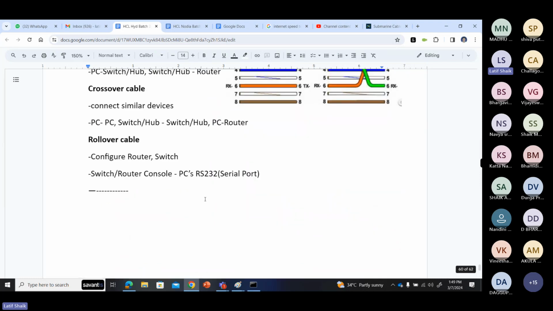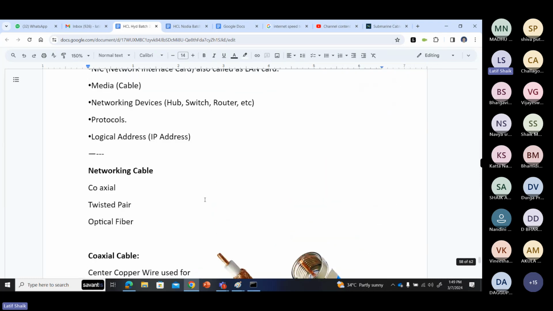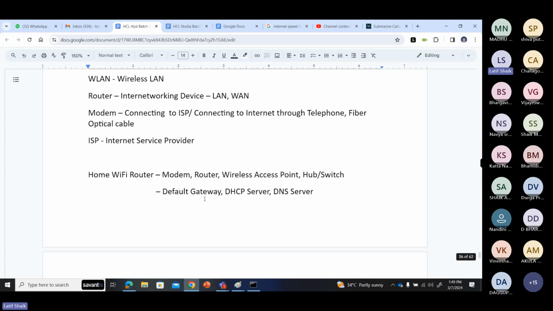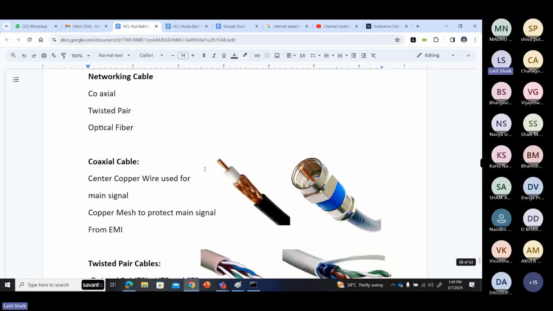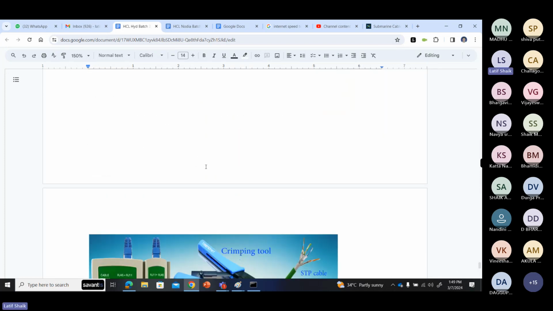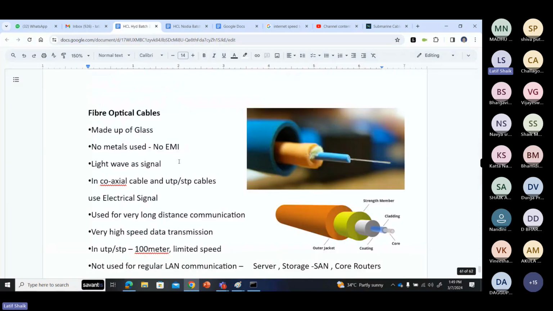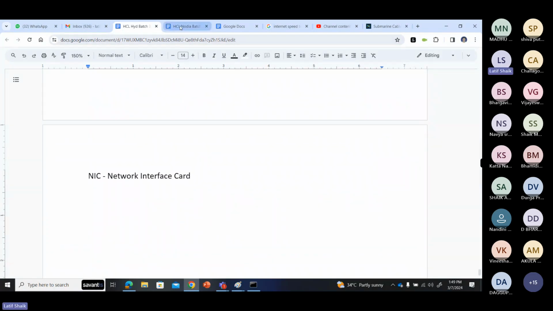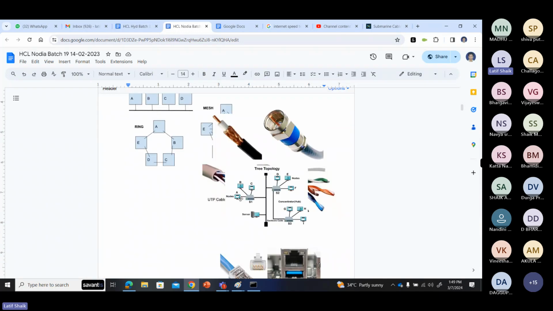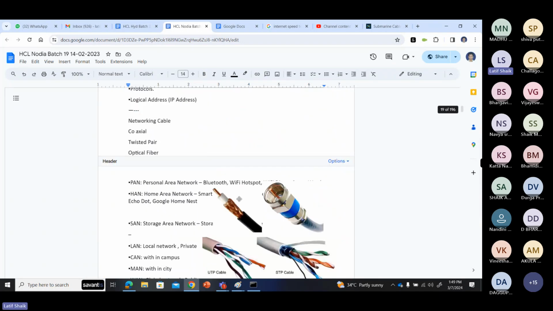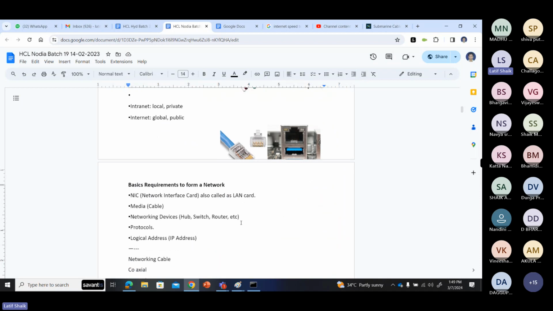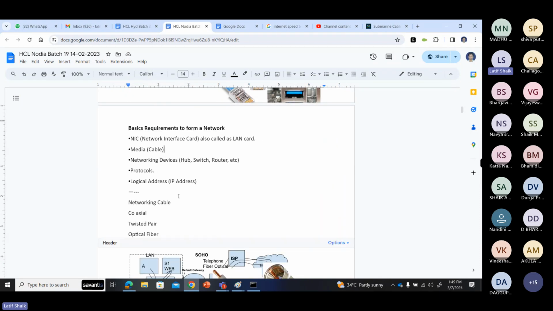Is it okay, guys? Just a quick review. Compulsorily read whatever we have discussed so far. Everything is an important point. Everything will definitely be asked by your interviewer. So that's the point.